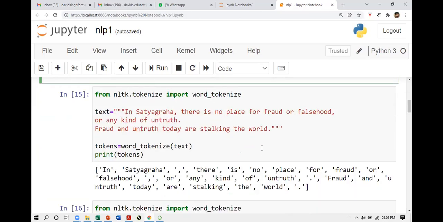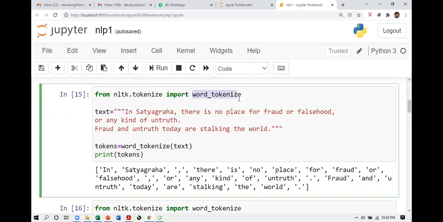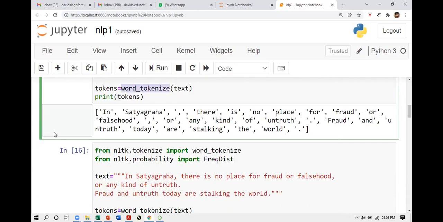Now, for word tokenization, I can break the entire text into words also. Word_tokenize is also in the same package. I have given the text to the function word_tokenize. It has given me the list of all the words separately. See, so many commas, in Satyagraha, comma, there is no place for fraud. So all the words I have taken out.